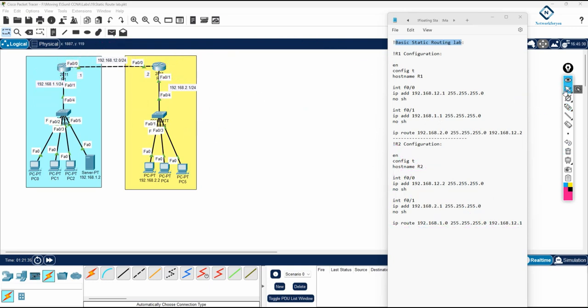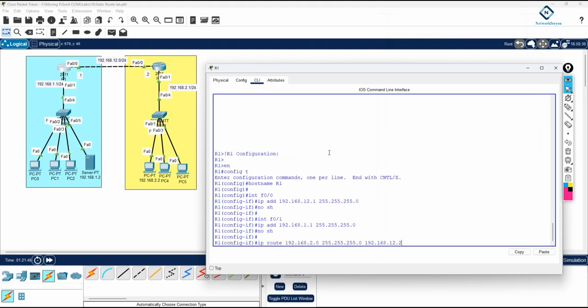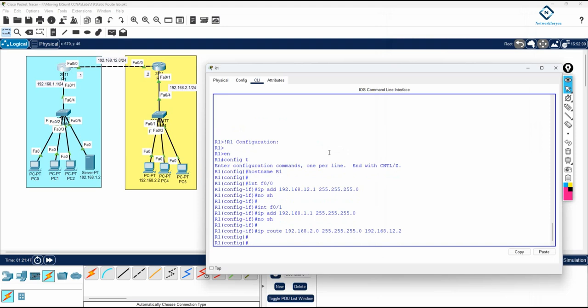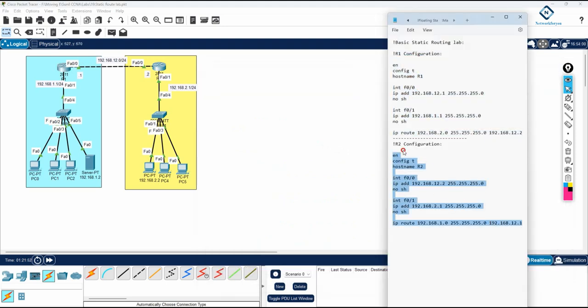Okay. So let me copy this configuration and paste it there. I will copy this configuration from here. I will go to R1. Here I will paste the configuration. Okay, I pasted, everything is good here. And now I will copy the configuration for R2 also from here to here. I will copy this, and I will paste it here.